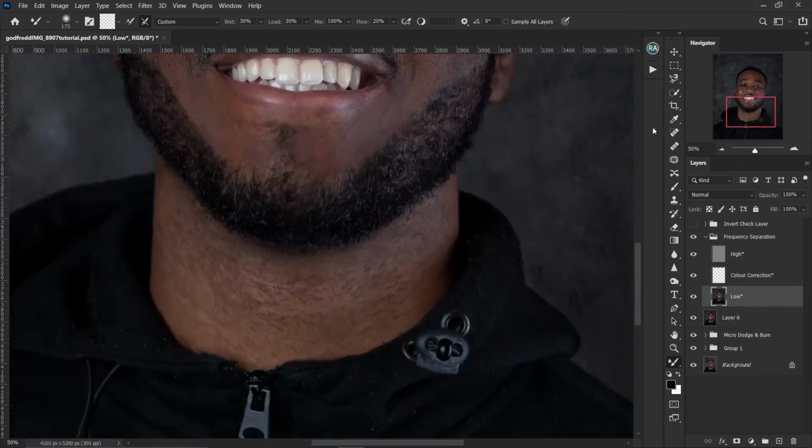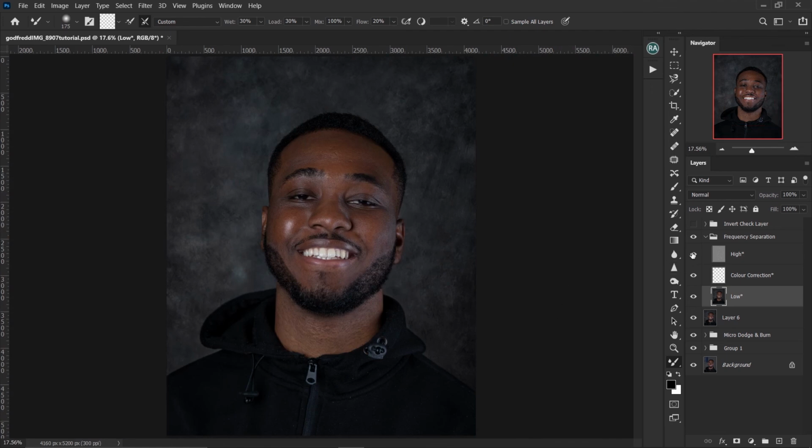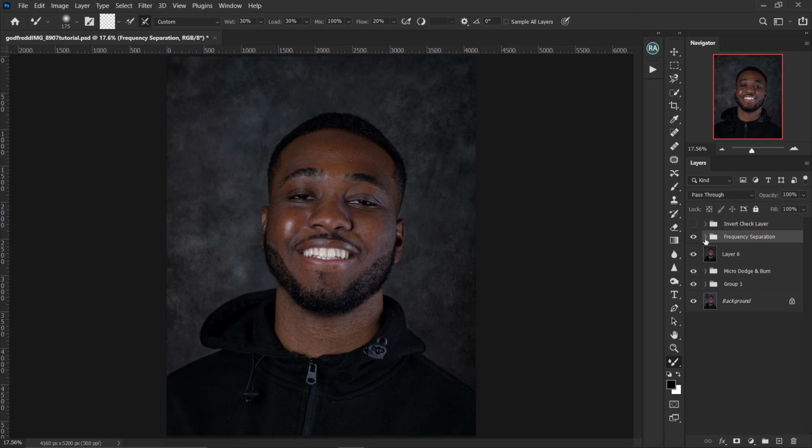Yeah, so I'm almost done. Now let's see the before and after. See the before and after. Now you can see that frequency separation too has added some more fineness to the image. It has blended the skin tones and made it look nicer. So at this point we are done with retouching.